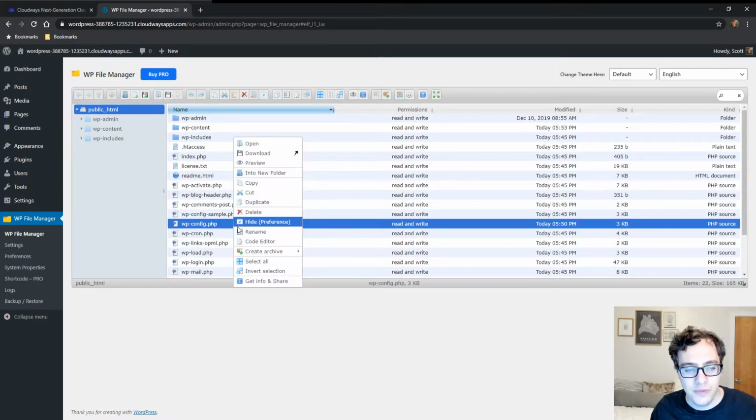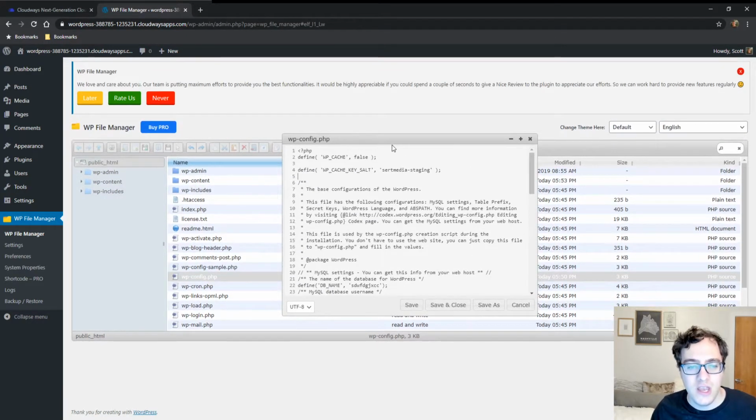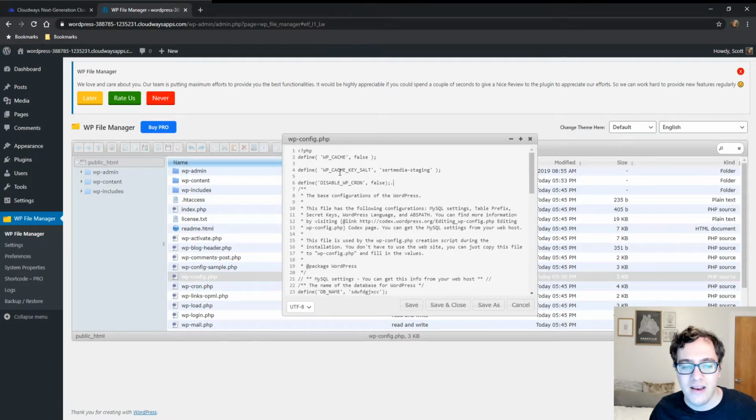We're going to go here and we're going to right click and use the code editor. And we're going to add a line above the base configurations of WordPress. You may not have these two definitions right here for WordPress cache and WordPress cache key salt. That's totally fine. You only need to add the following line. And I will be including this in the description below. It's define disable wp_cron equals false.